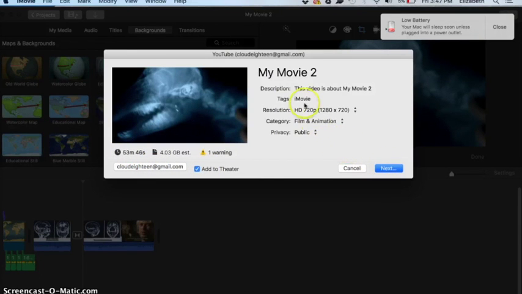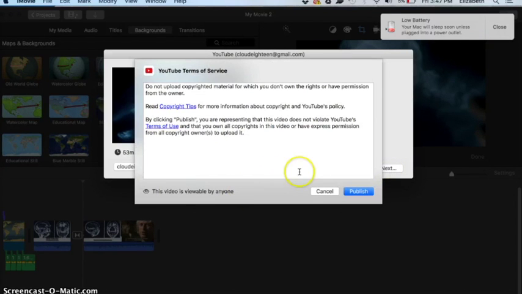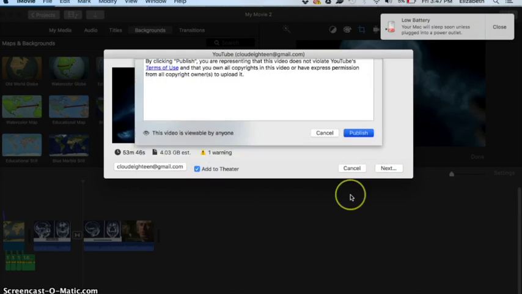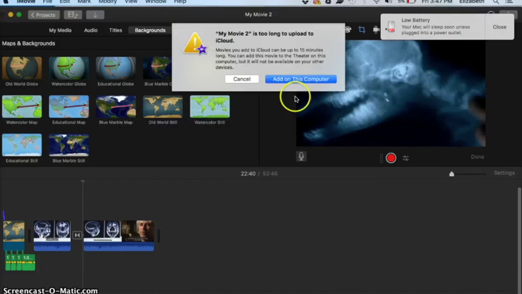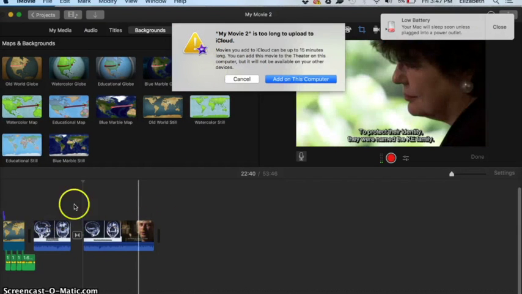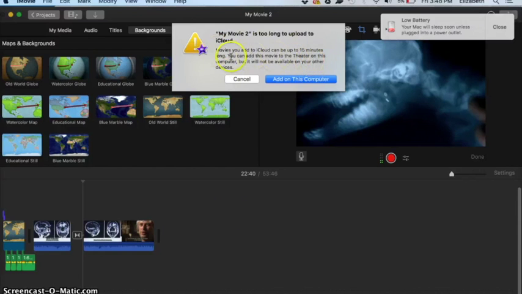So once I've set everything that I wanted to set here, like my description, any tags you wanted to add and things like that, you click next and then click publish. Okay, and depending on how long the clip is that you're using, it might take a little while. And you could also save this movie to your computer and just upload it to YouTube that way.